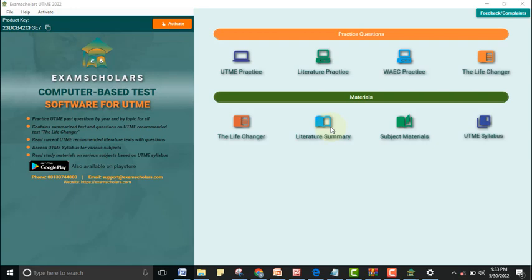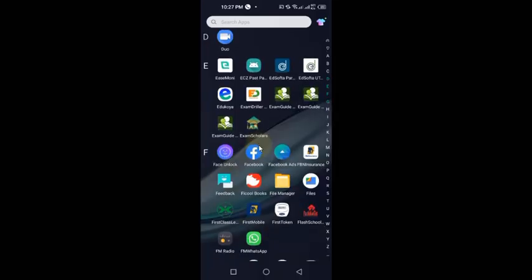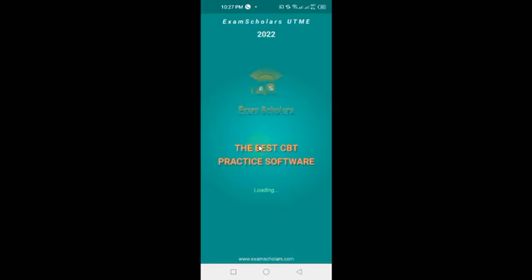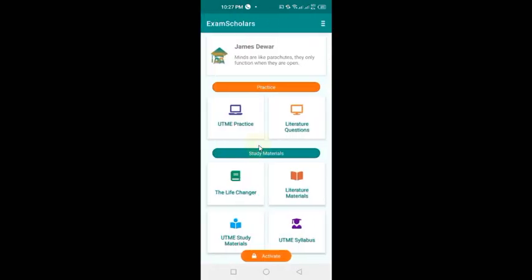This is just the UTME app. We have the WAEC app, we have the Common Entrance app for the primary 6, we have the BASE app for the junior secondary, and I'll be showing you how the Android device works. Okay, so I'm launching the app now. I just clicked on it.